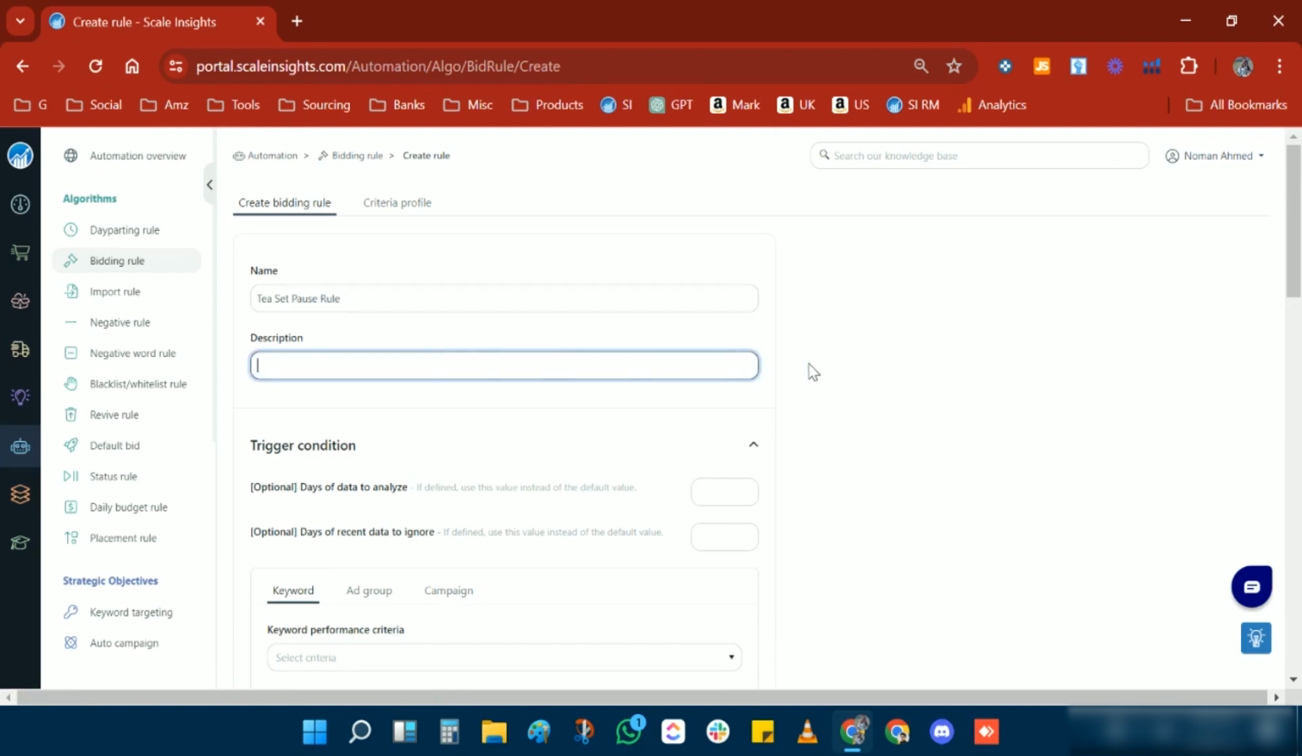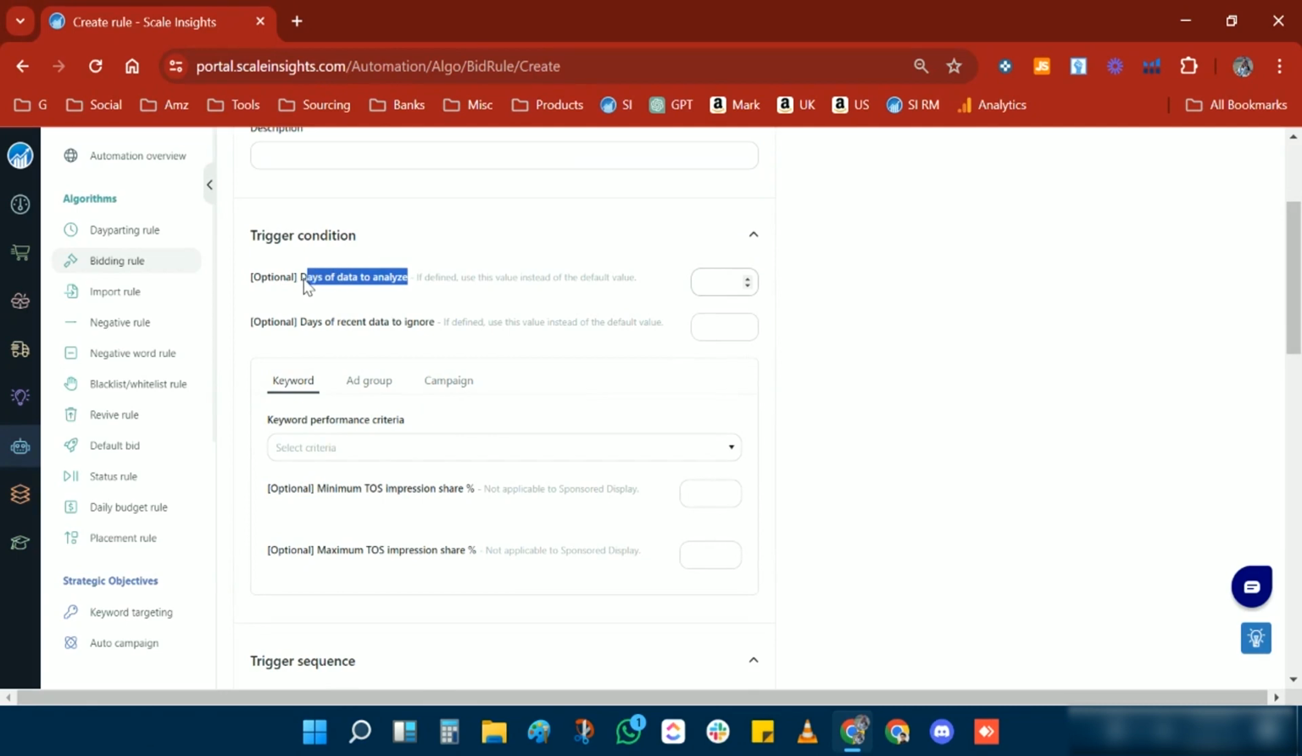And now again we need to write the description. If you want to write days to analyze, it means what is the date range, what is the look back period that you want to review. So we do have an option to set customized look back period for each rule. So in this case, I will be reviewing the maximum limit, maximum range, which is 90 days.